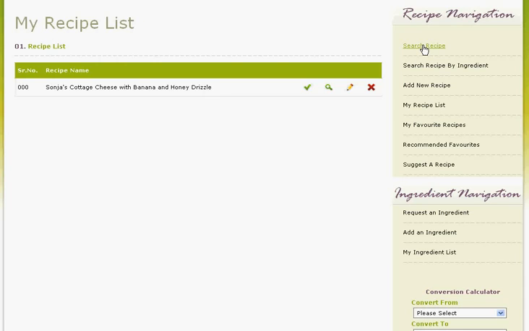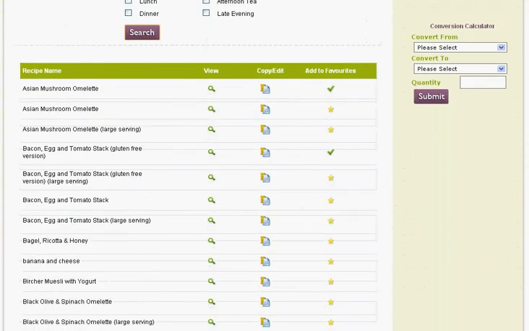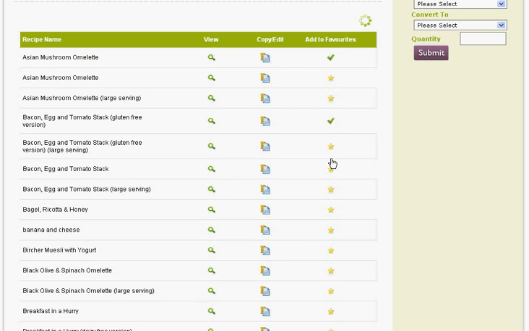So let's go back to the search recipe page for a moment. So we've already used the view option. The copy edit you can also access directly from the search recipe function. So you don't have to view the recipe first to be able to copy and edit it. You can simply click on that icon. And the same with add to favorites. Whilst you can add it to favorites whilst you're viewing the recipe, you can also add it to favorites while you're in this screen here, simply by clicking on the gold star.